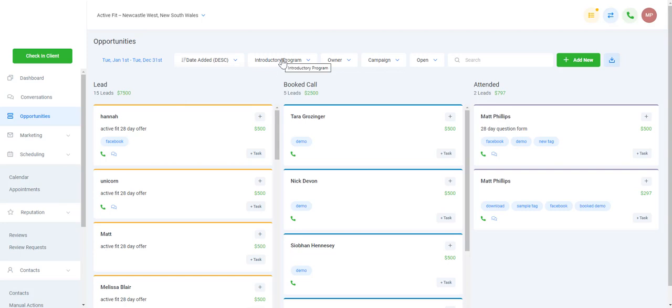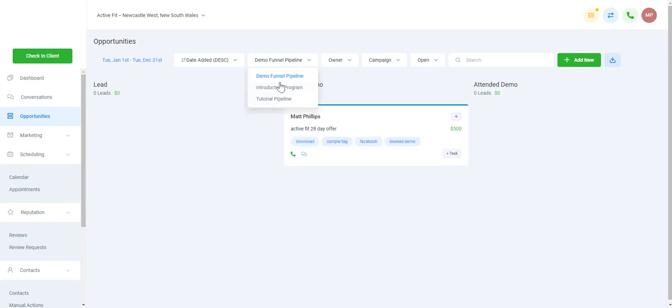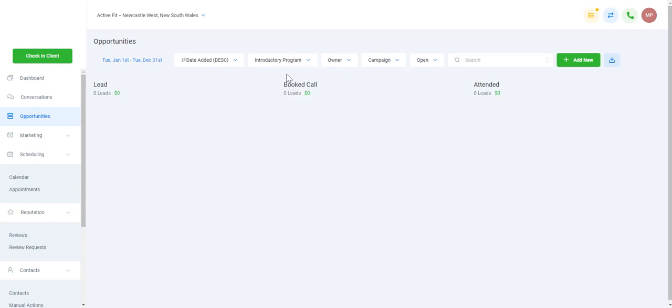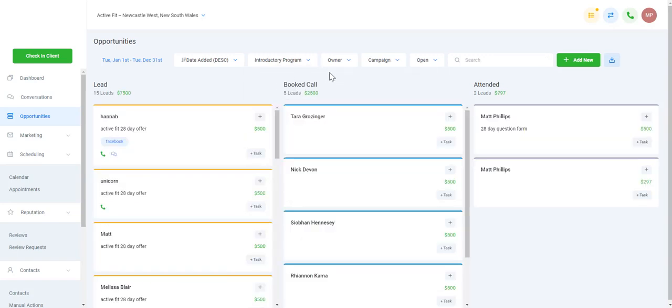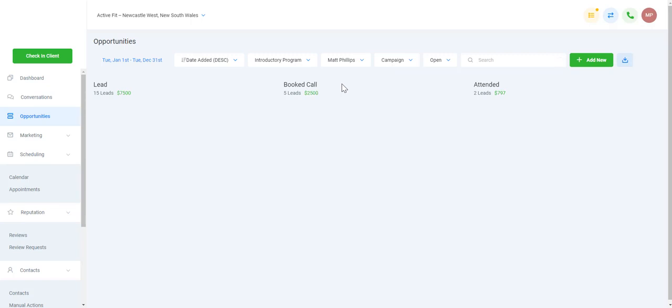An important one, this next one, is that you can actually change your pipeline. If you have multiple pipelines set up, then you can select which pipeline you're viewing just here. So let's go back to the introductory program here. Now, the next thing you can do in this area is change whose opportunities you're looking at, right? Because opportunities can be allocated to certain users. Currently this is set to all, but I could change it to the ones that are just set to me here. So you can see there's nothing here.